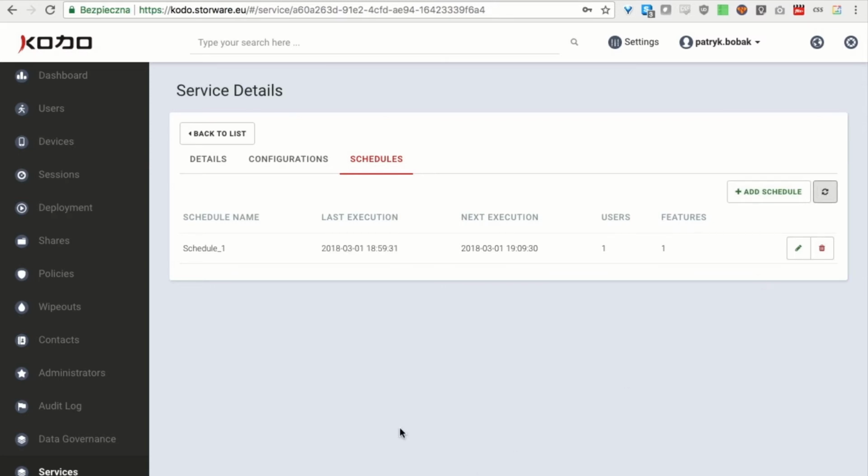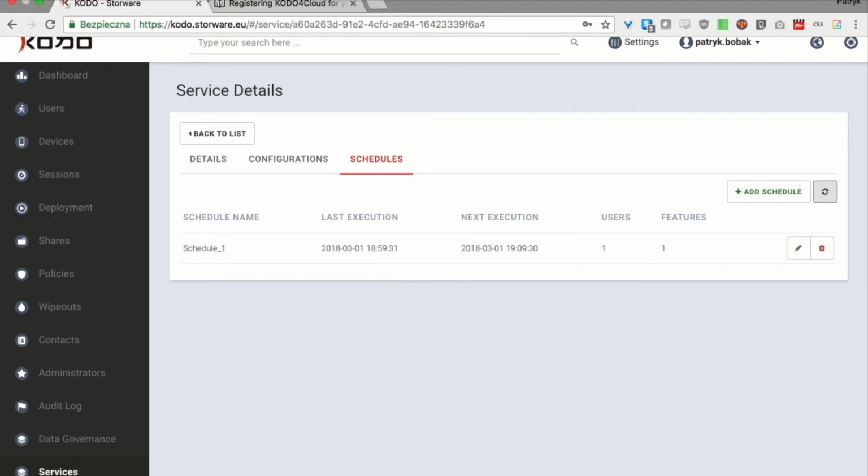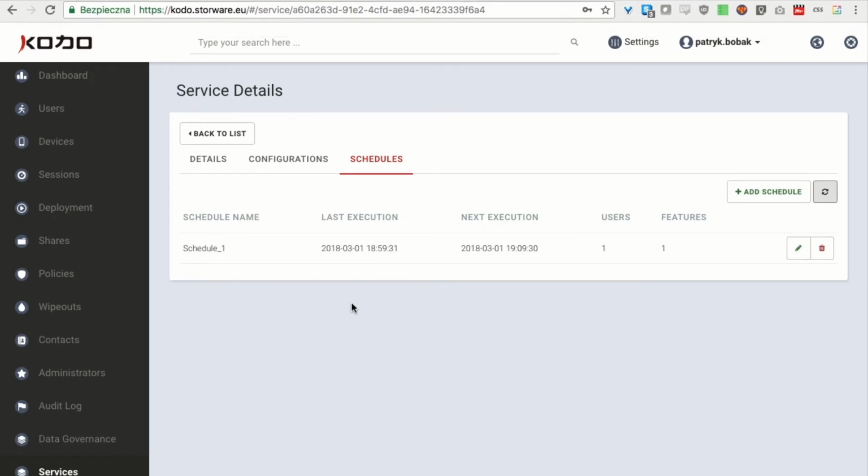Yes, when we refresh the page, we see that the last backup was 30 seconds ago, so the next one should be in 10 minutes, and this schedule has one feature, it's a OneDrive backup, and at this moment we have only one active user. So like you see, configuration of the service, configuration of the access to Microsoft organization is very easy and very simple.